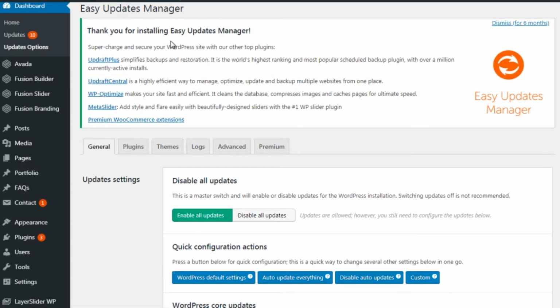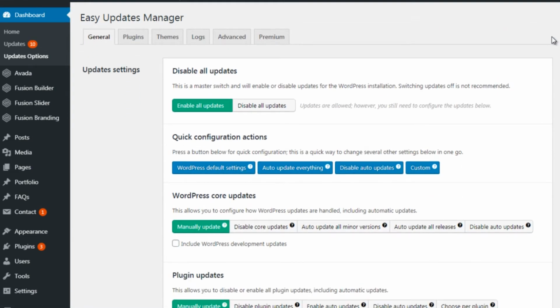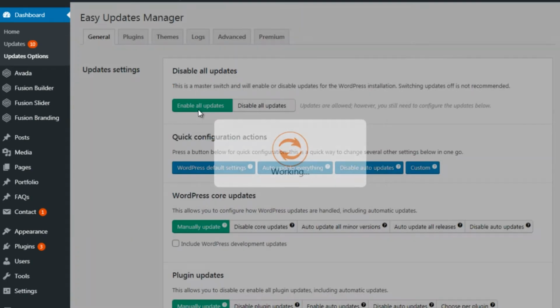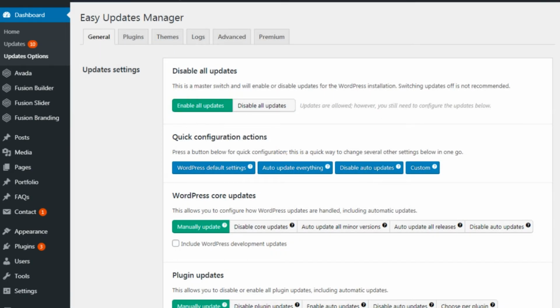So it says, thank you for installing Easy Updates Manager. I'm just going to click dismiss. It says disable all updates. This is the master switch and will enable or disable updates for the WordPress installation. So we can enable all updates. Right now, click that, it's already enabled. If it's disabled, it's going to have the green check here. So green here, it's already enabled.